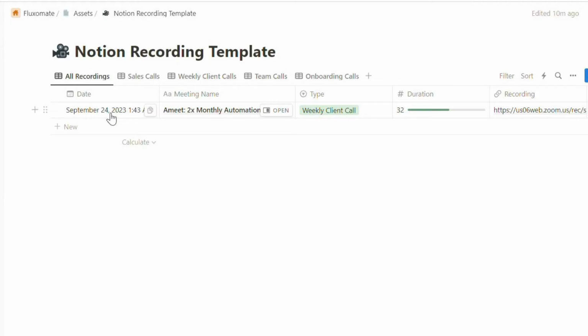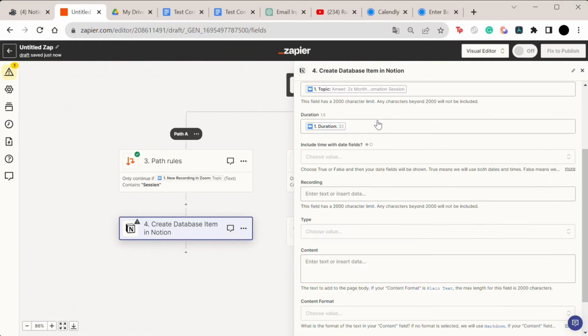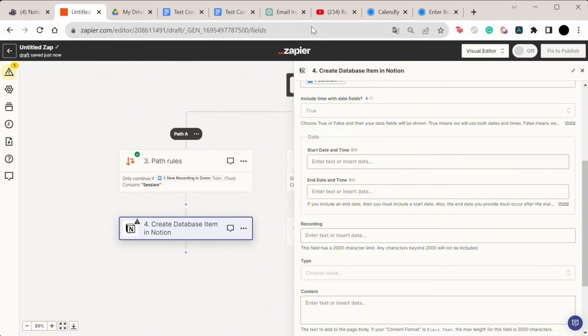So for example, this right here I'm looking at is a weekly brainstorming session that I have with my clients. We do this twice a month to go over new potential automation ideas to help them save even more time. As you can see, I put the meeting name here, the duration, so how long the meeting was, here, the date right here, and the recording URL.